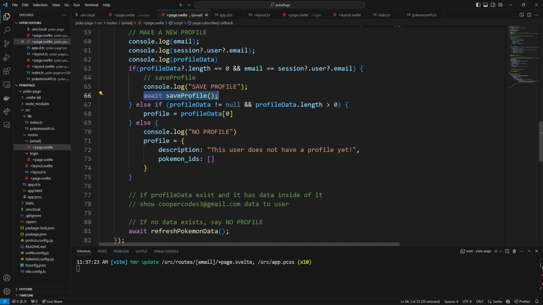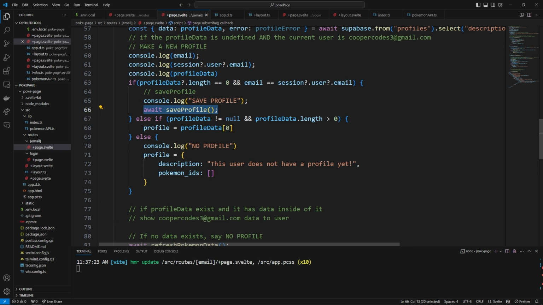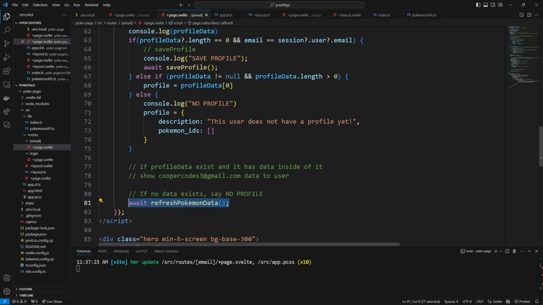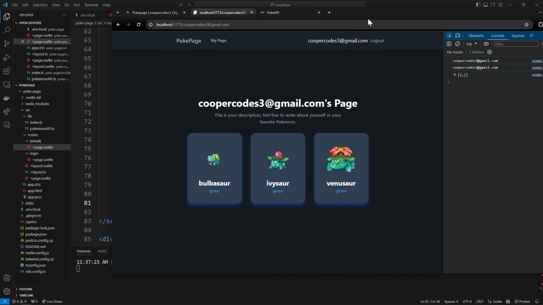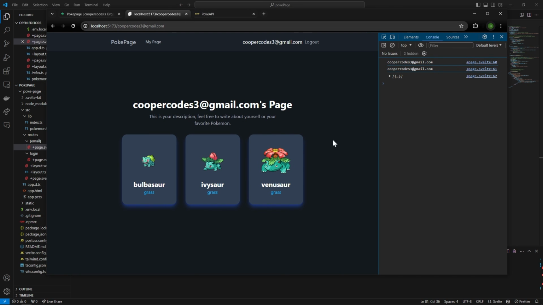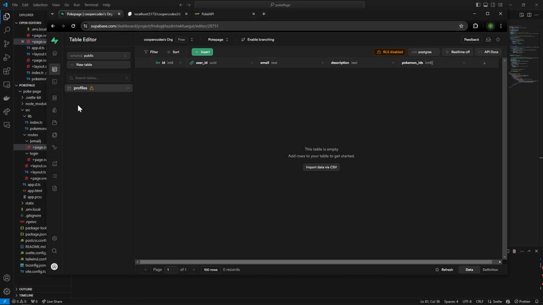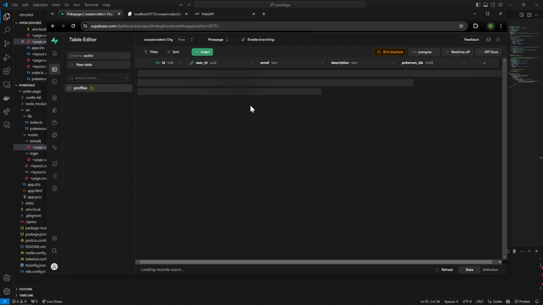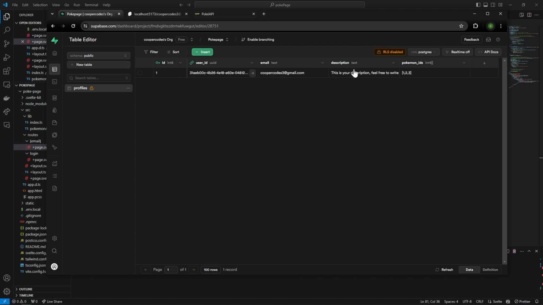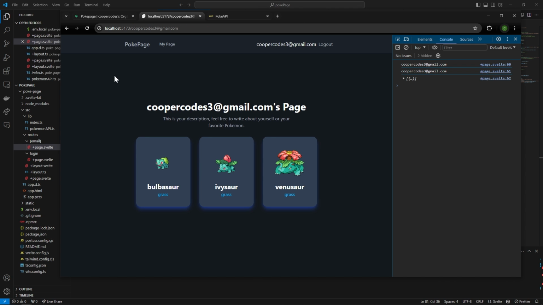And guys, this await is really important because we want this save profile to run before we refresh that Pokemon data, right? So now we can see it's kind of done it for us. It's kind of a little bit magical. We can go over to our profiles and refresh and see that we have an actual row over here. So this is really cool.